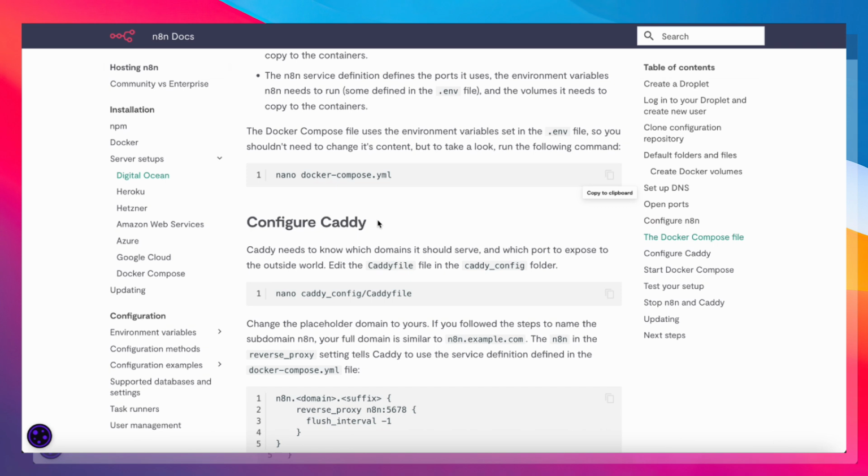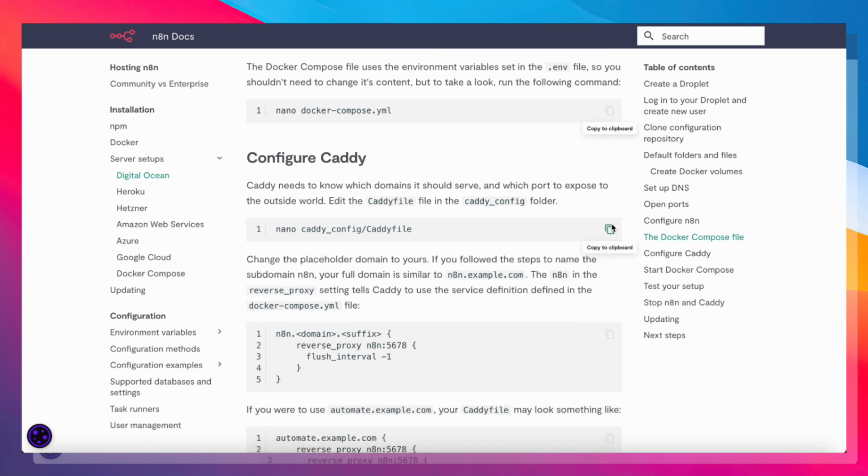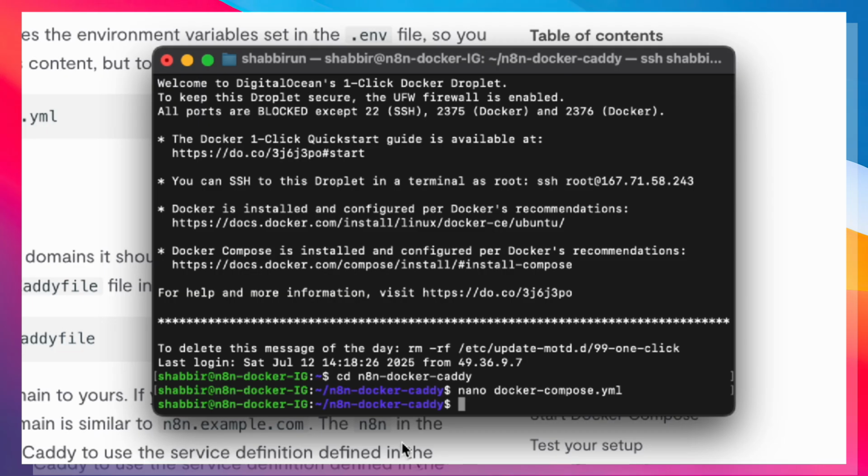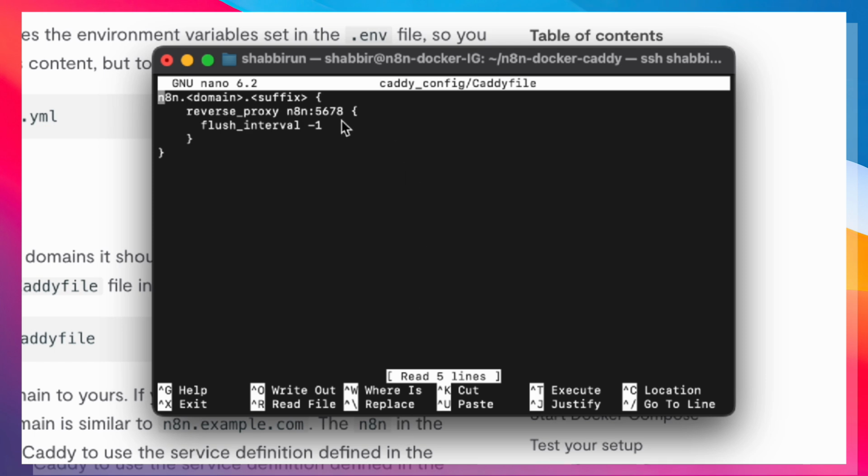Next up, we want to configure caddy, and this step is really important because here we're going to be telling caddy and Docker where to exactly point the n8n instance, like what the domain name should be. So to do that, let's go ahead and copy this command, which is going to open the caddy file. Come back to the terminal, paste, and you'll see that we have n8n.domain.suffix. Let's go ahead and change that. I'm just going to change that to what I had set up earlier. Make sure it's the same as what you did in the env file.